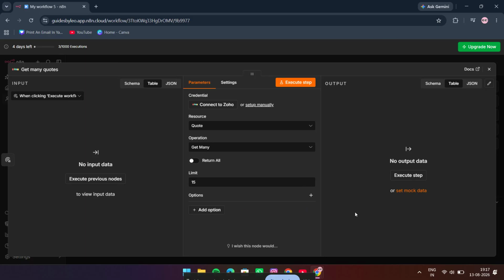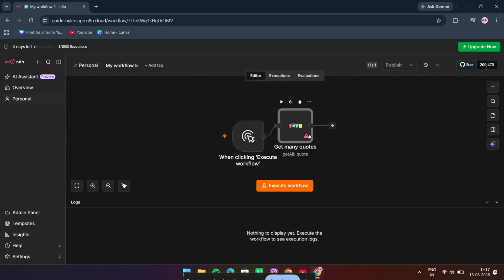After that, save your settings and run the node to test the output. You should now see the quote records coming in from Zoho CRM. From there, you can connect the data to the next step in your workflow and continue building your automation. And that's it. That's how to get many quote using Zoho CRM in N8n.